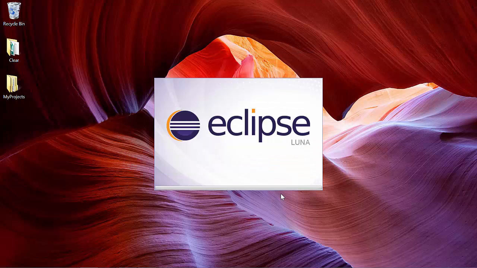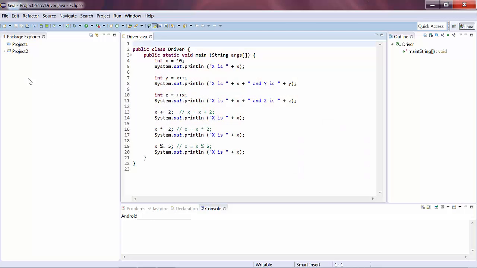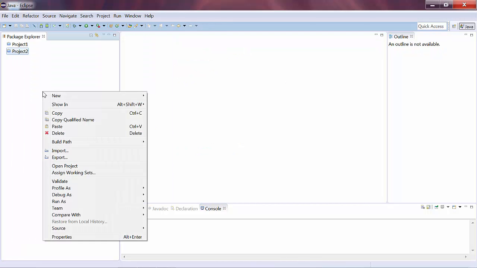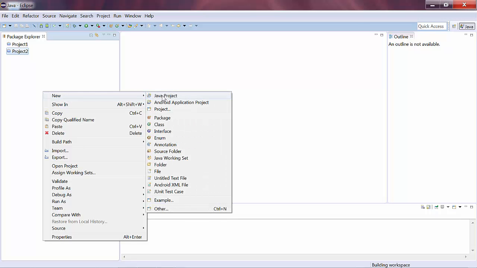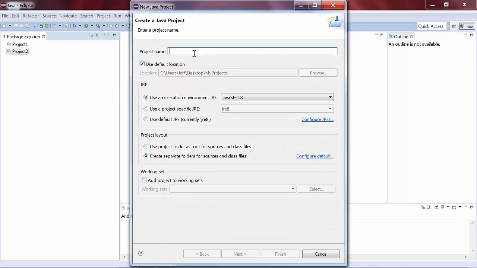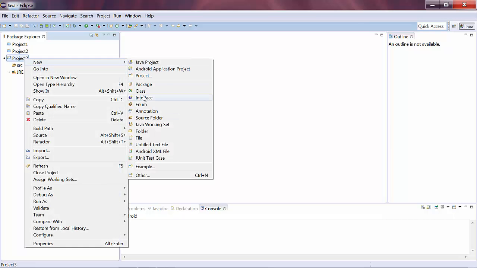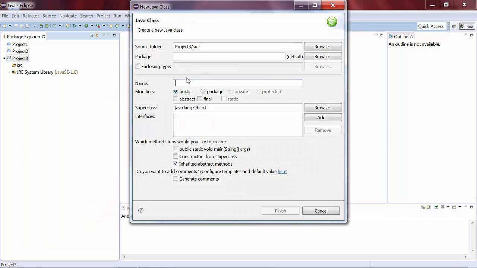So I'll click OK. And again, it's going to remember where we last left off. So part of this is a review, but it's a good practice. So I'll come over here and right-click, and let's close this project. I right-click again, and let's say a new Java project, and we'll just call this one Project 3, and finish that out. Again, we can open this up. I can right-click on the project and say that we want a new class. We'll call it driver, just like we've done last time.